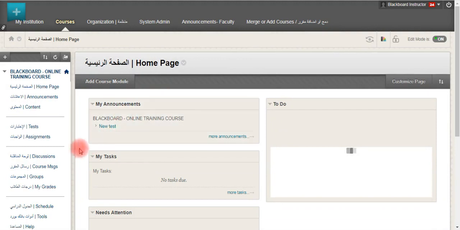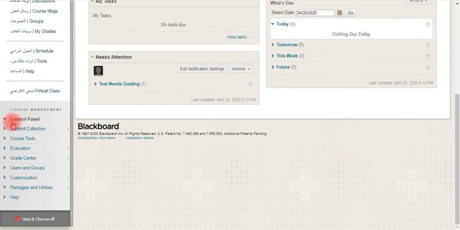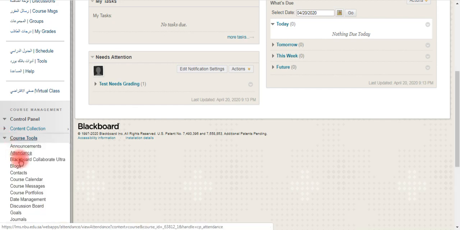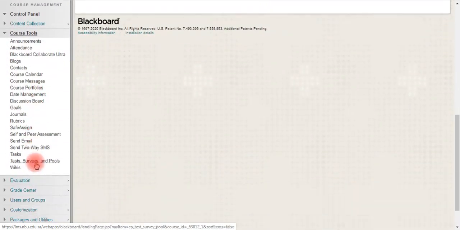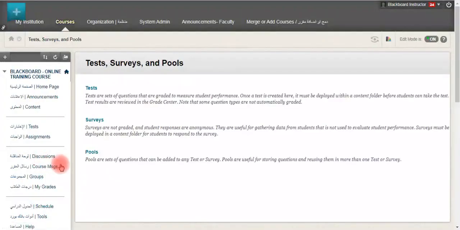And if you remember in the previous tutorial, we created a test going to the control panel. Inside the control panel, you have a choice called course tools. You need to expand it. Once you do that, scroll down till you see the last but one choice which says test surveys and polls. Click on test surveys and polls.